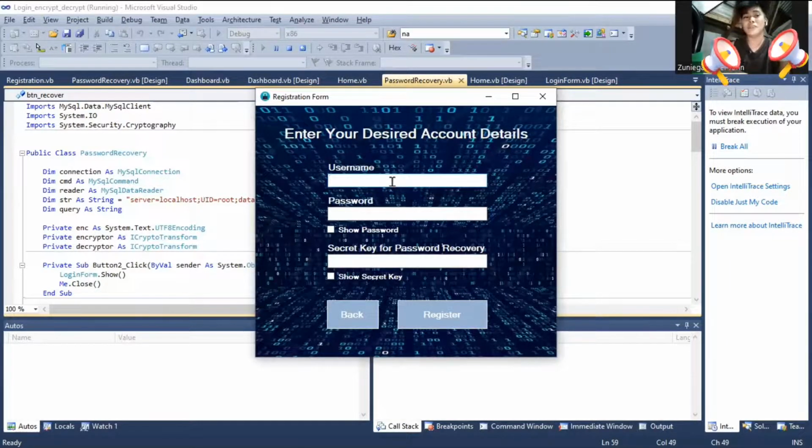In the register button, you will enter your desired account details. So we have username, password, and secret key for password recovery. So let us try to input my username. For example, I am Noel Jan. So I'm gonna input Noel Jan. And let us say my password is LZ.